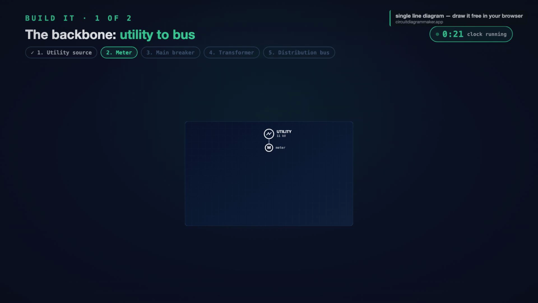Now the transformer, 2 overlapping circles. The street might deliver 11,000 volts. The building runs on 400. The transformer steps it down. Label it with its rating, say 500 kVA, 11 kV to 400 volts. Below the transformer, draw the bus. One heavy horizontal line. This is your distribution bus, the shared rail everything downstream taps into.